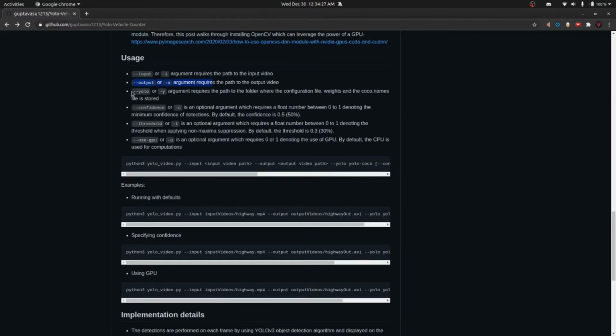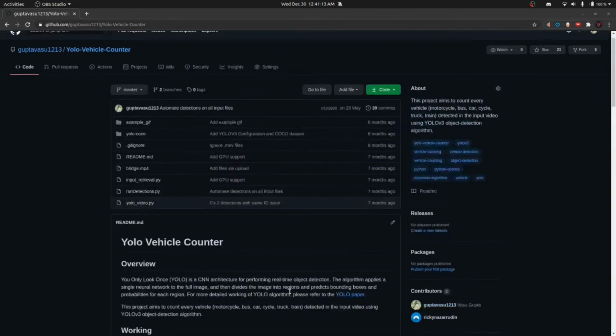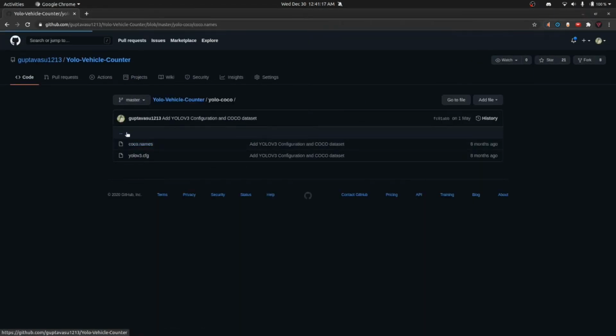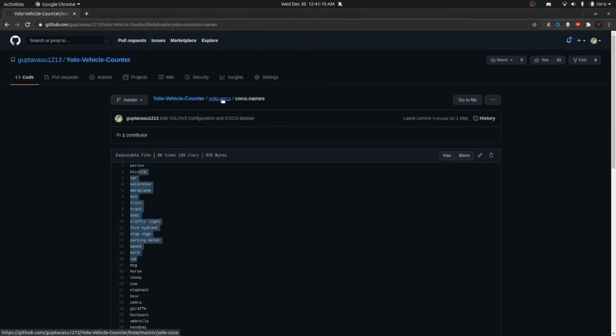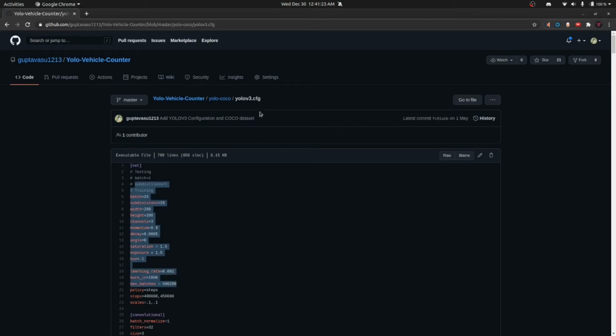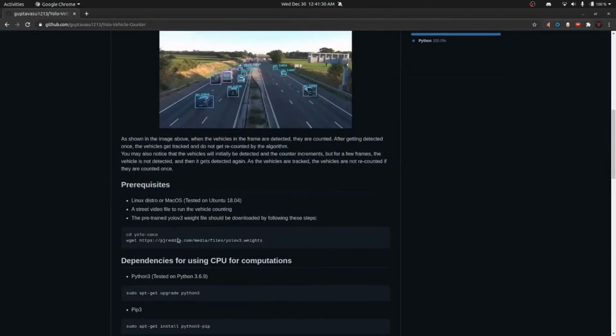The third argument is the path to the folder where the configuration file, the weights file, and the file containing the classes of the COCO dataset are stored. In our case, that folder is called YoloCoco, and that contains the COCO names, a file that contains the classes for the COCO dataset. And this file contains the configuration for YoloV3. We're missing the weights file from this folder, and that can be downloaded by running these two commands here.